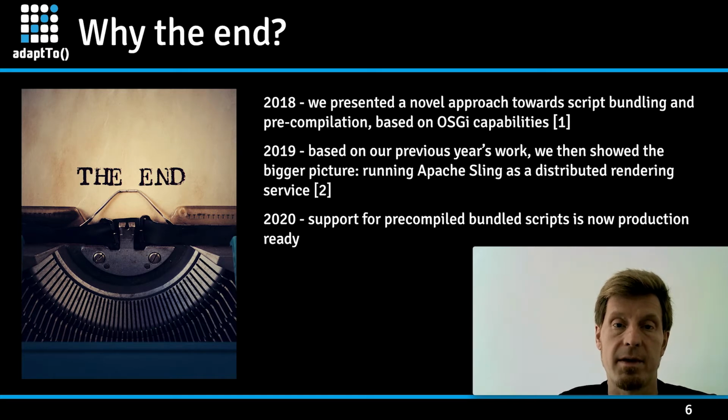Today, we're happy to report that all of this is now really integrated in the core of Sling, and we will show you how we use that in production and what we plan to do with it in the future.